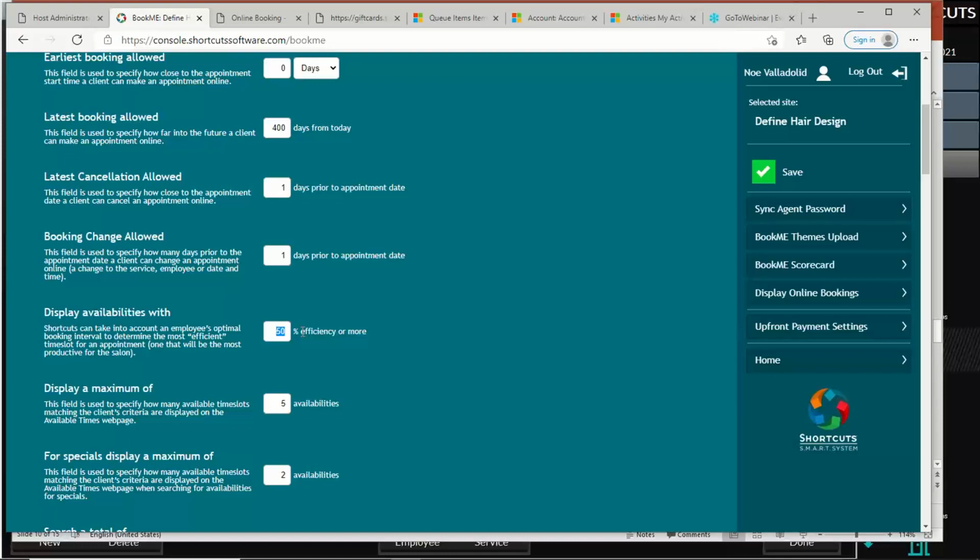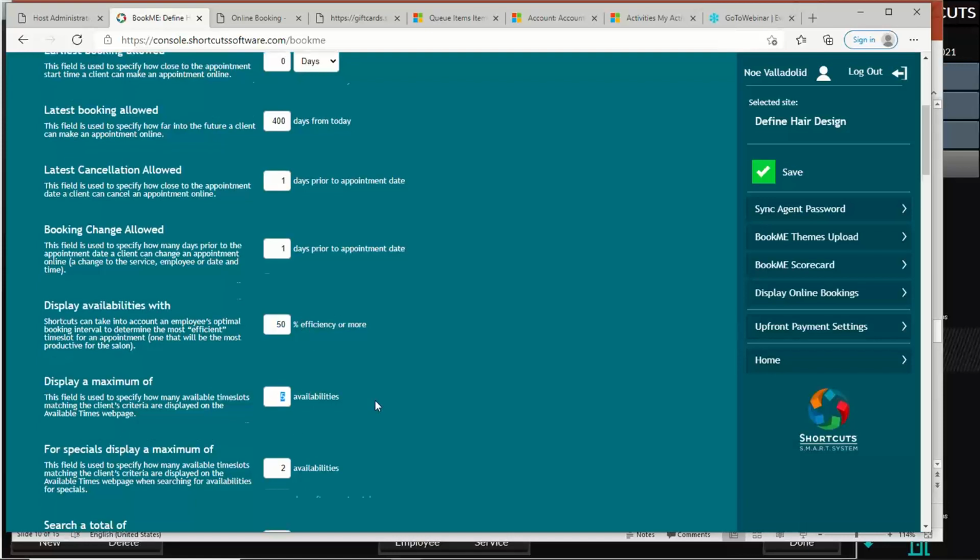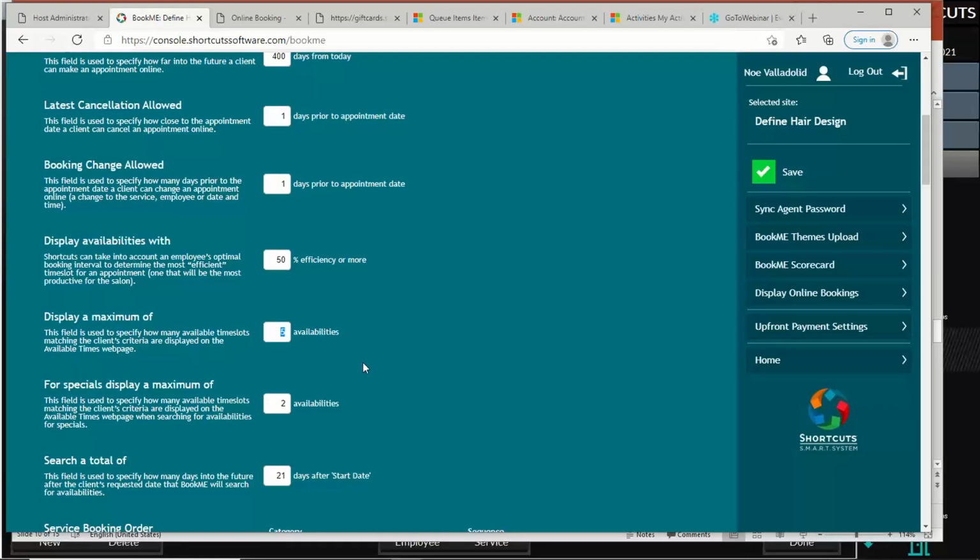But again, as restrictions start to get lifted and as you're allowed to start taking walk-ins, you may want to leave the efficiency at 50% so that there are gaps in between online booking where you can take care of a walk-in customer. And then display a maximum of how many availabilities.